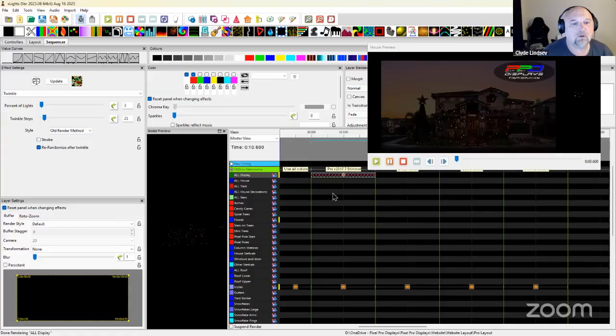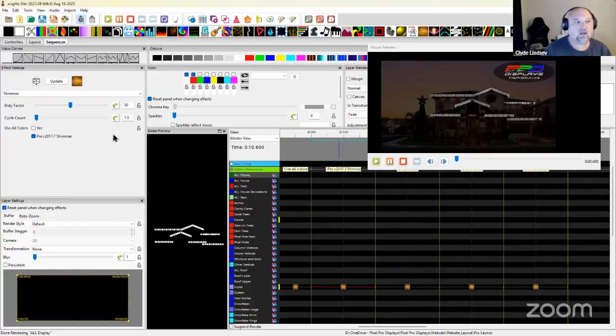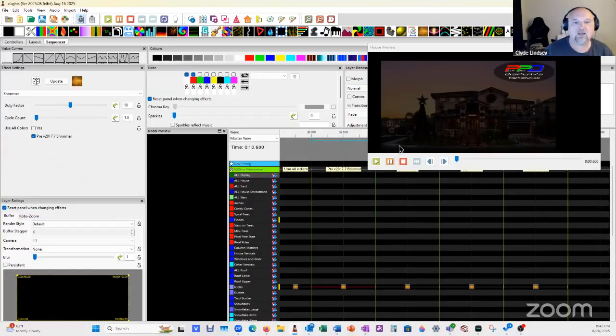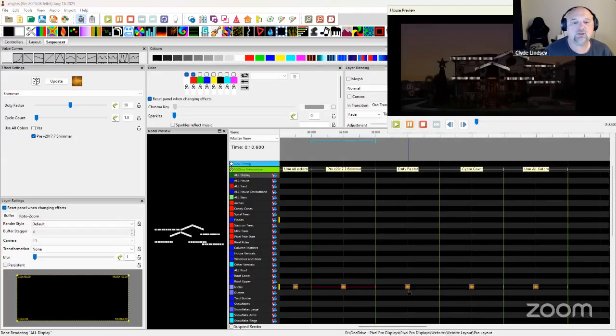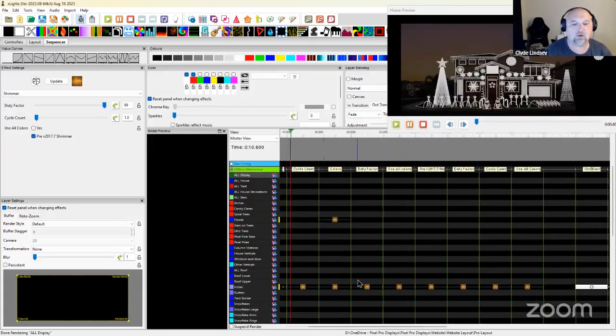So there are other effects that have seen this change or this update. And so going back through the sliders, you can see that the duty factor actually does something a little bit more in this version versus the earlier version.